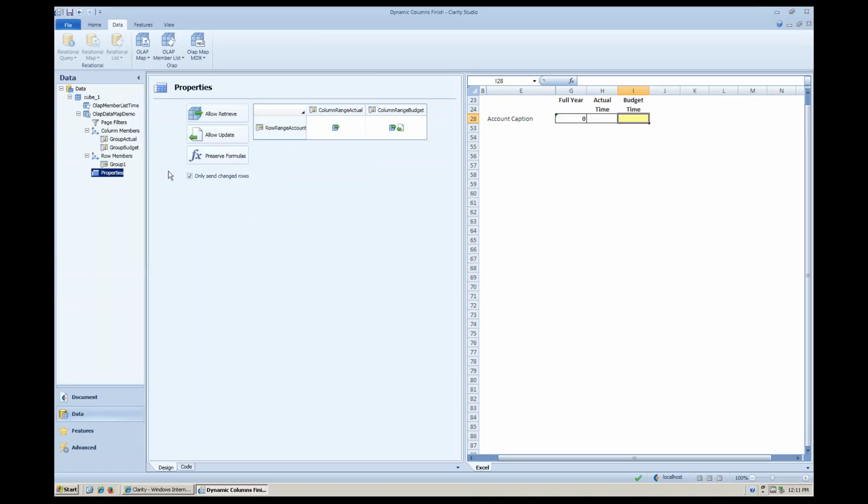Another way of looking at that is also to look at the properties. I want to make sure that my row range for budget has this update available, whereas the one for actuals is only retrieve. It does not allow updates. So this is one more way to be sure that it works as expected.